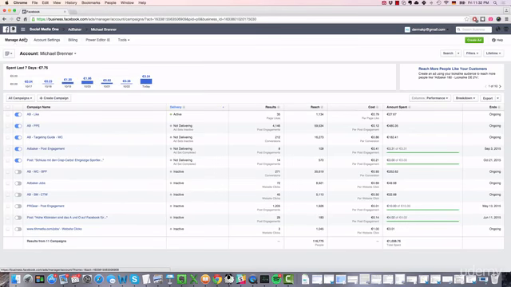Creating an ad is fairly simple. Let me show you how to do it, how to reach out to the lookalike audience that you just created. To get started, log in to your Facebook Ads Manager and click on Create Ad.